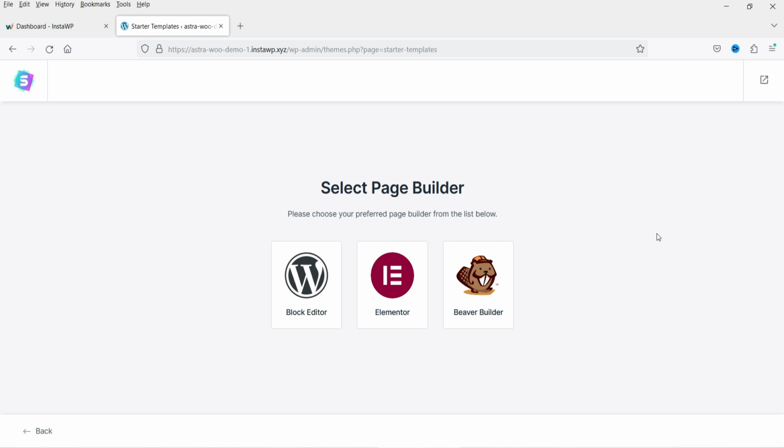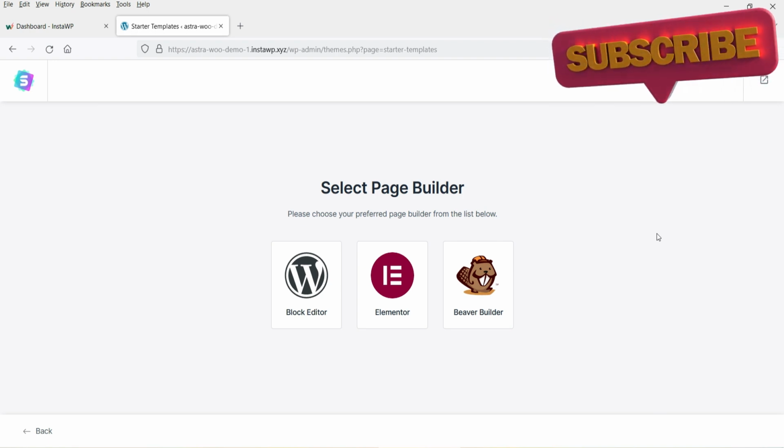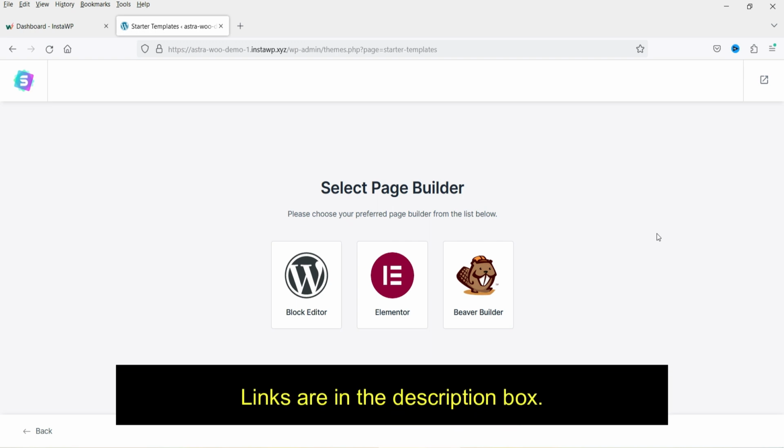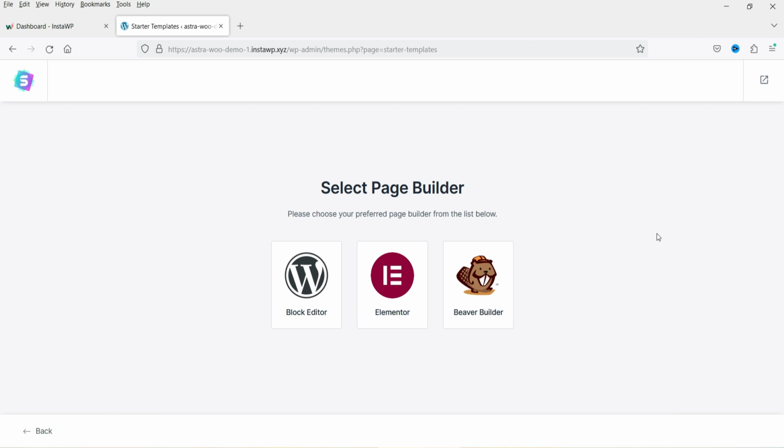So I mostly use Elementor because I'm very comfortable using Elementor and Elementor Pro plugin. You can see many videos that I have created on how to use Elementor and Elementor Pro plugin, how to create websites using Elementor plugin. If you want to watch videos about Elementor, I'll give you the link to the playlist that I have created for Elementor. Now in this example, I'm going to use the Elementor page builder.